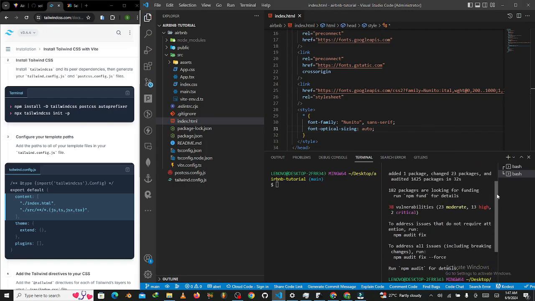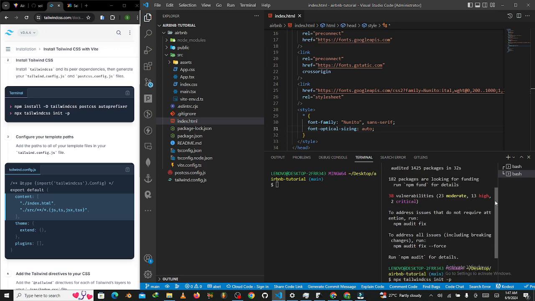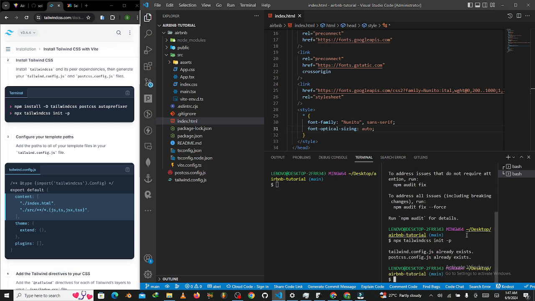can see, after I run the first command for it to install TailwindCSS, PostCSS and Autoprefixer, it also pasted the second command, that is npx tailwindcss init -p, and that is supposed to create tailwind.config.js, which is here and here in the postcss config, right?